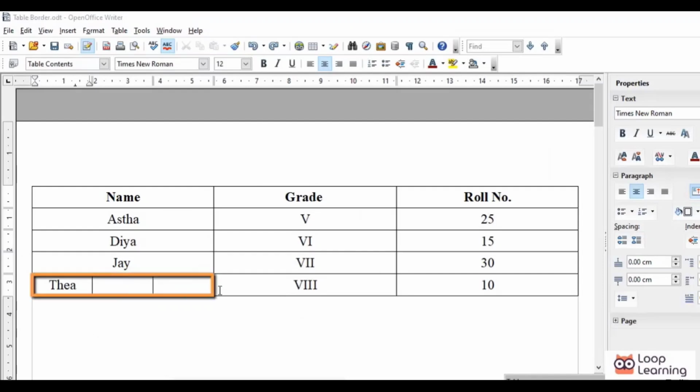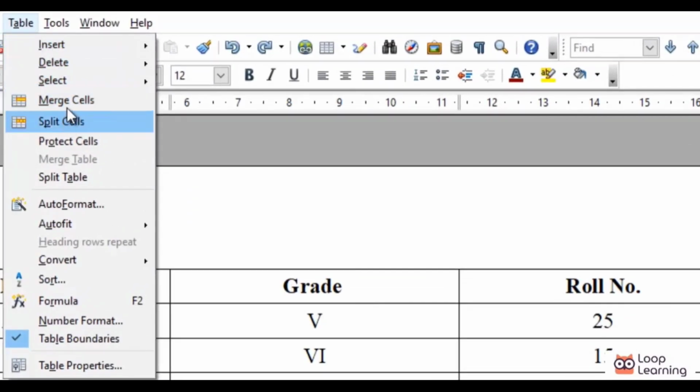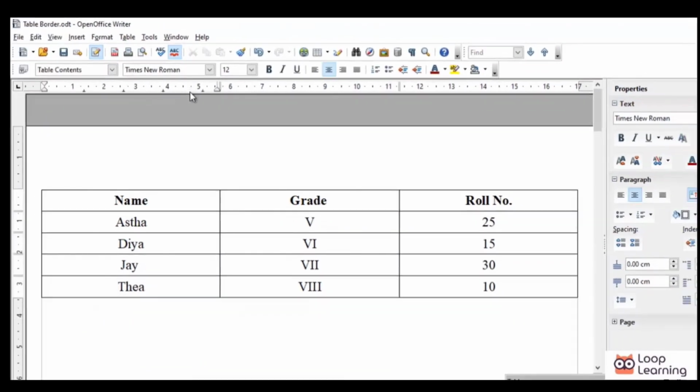To merge multiple cells into a single cell, select the cells that you wish to merge. Select the Table tab and click the Merge Cells option from the menu bar. The selected cells will merge to form a single cell.